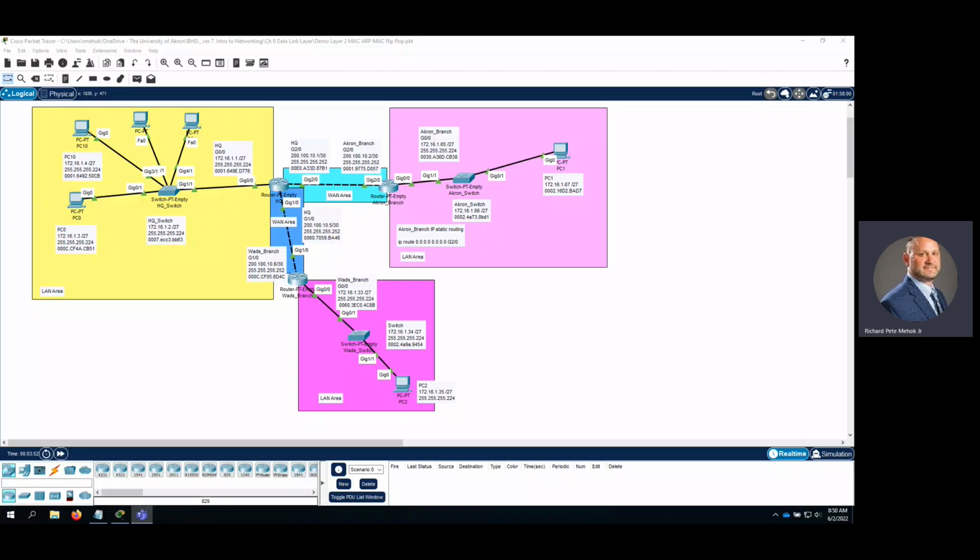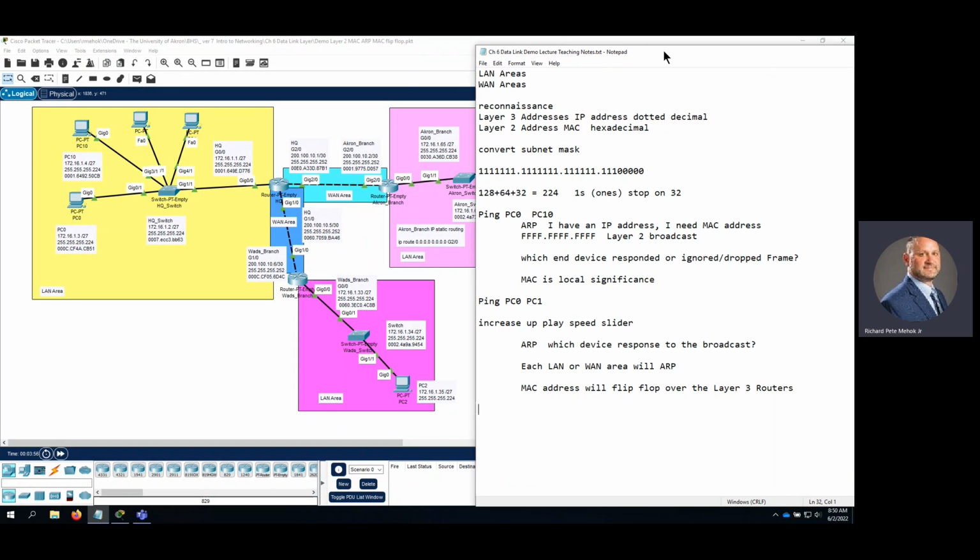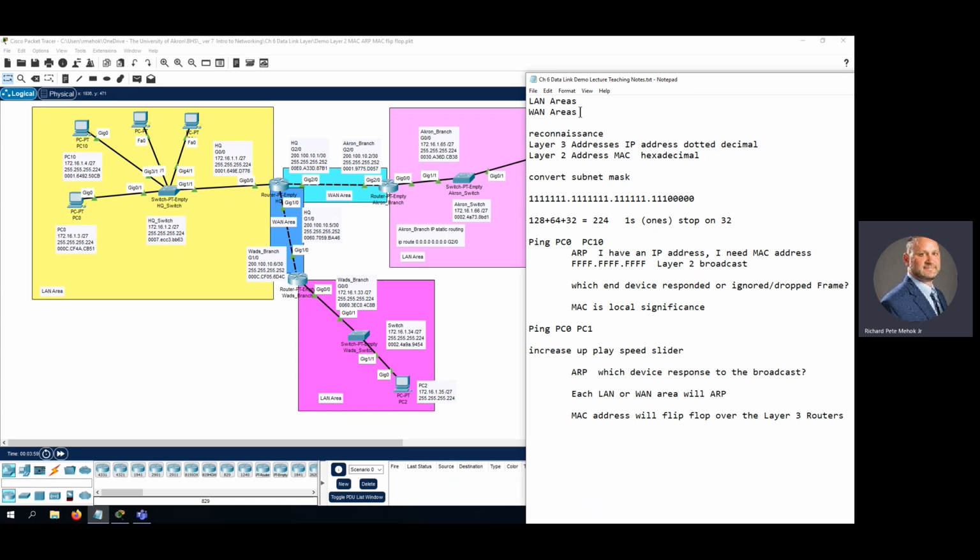Good day. Today's session is going to be on the data link layer, chapter 6. So first thing we want to do is look at our LAN and our WAN areas.